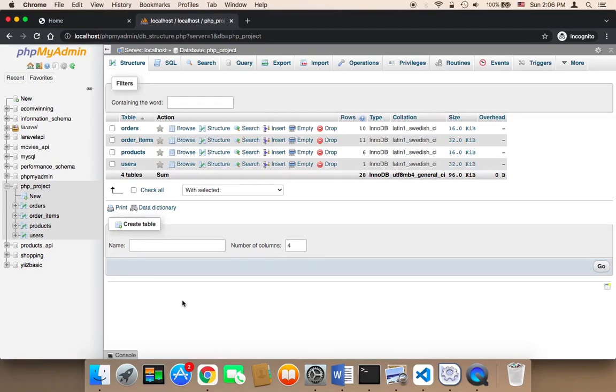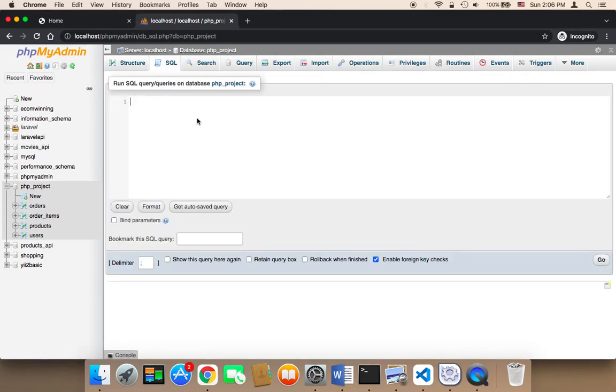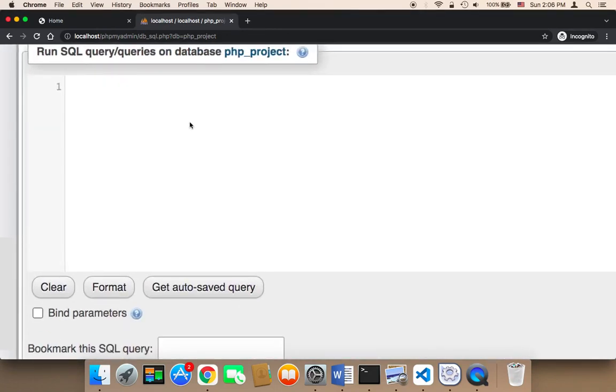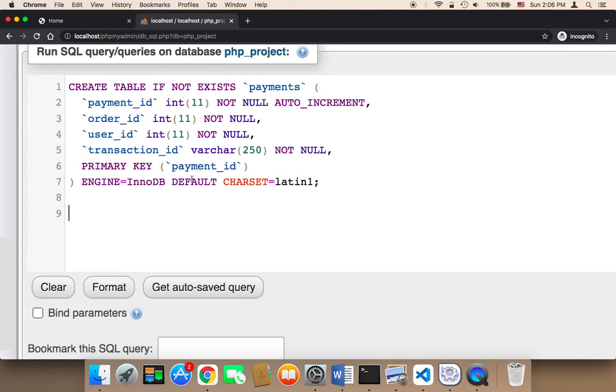Welcome back. Now what we need to do is create the payments table. To create the payments table, you need to open the database and then click on SQL. Then I'm going to use SQL to create the table. So I'm going to paste this code, which is going to create the table.